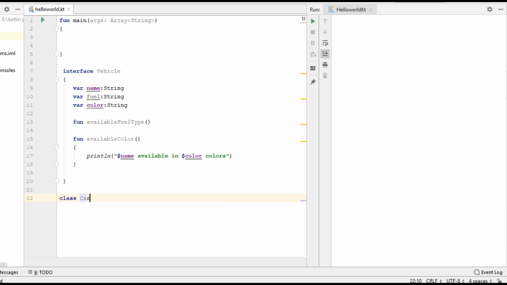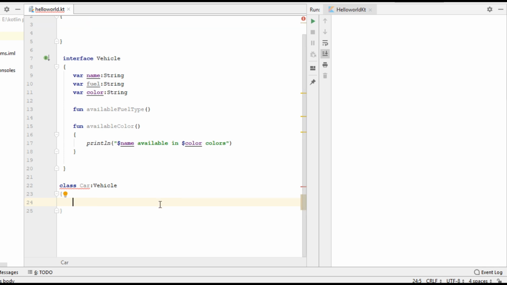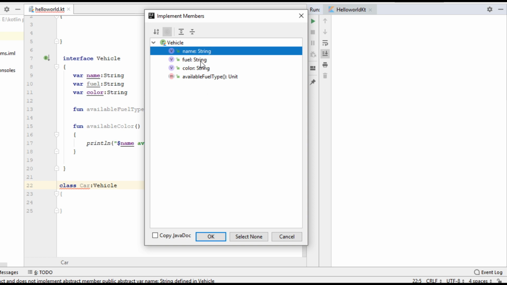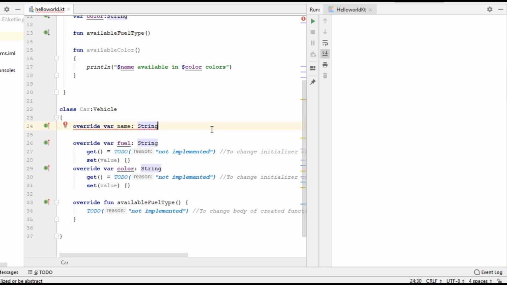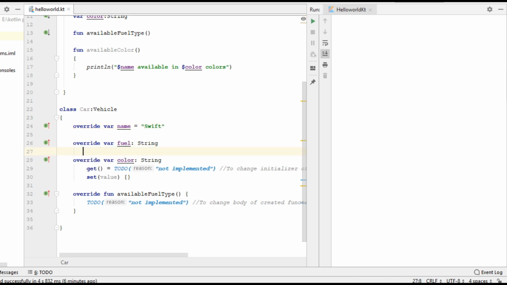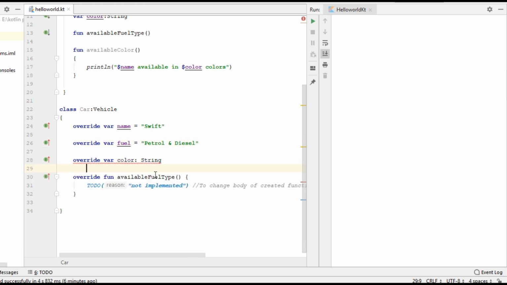So create a class called Car that implements the interface Vehicle. So now you need to override all the abstract variables and abstract methods inside this class. Implement members. You need to override these three abstract variables and the abstract method. For the variable name, specify some value for it. Now specify the fuel type. Now specify the color. So here we override the abstract method called availableFuelType.